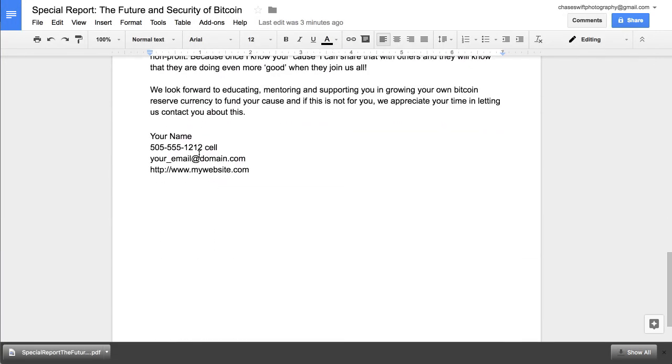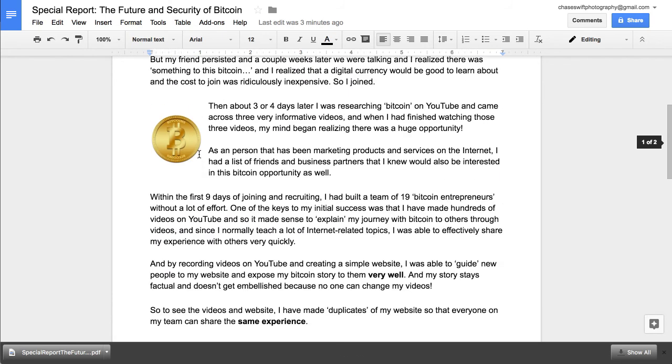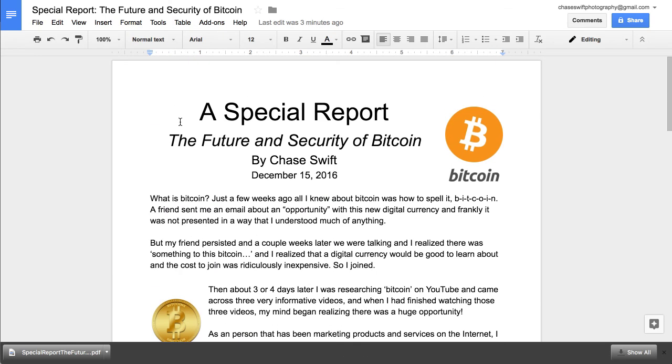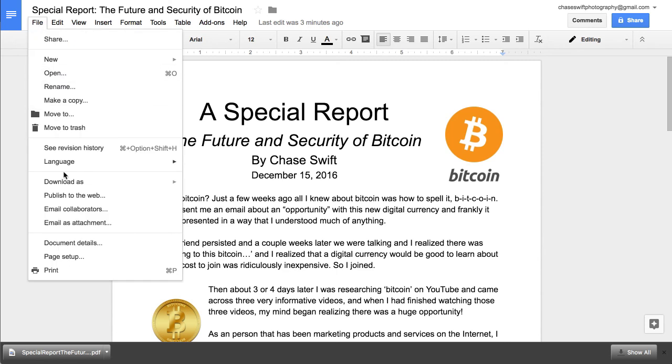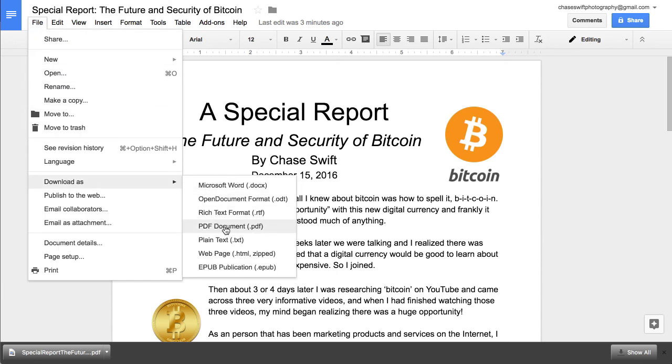So those are the ins and outs of taking this document and getting a copy of it. Making sure you have a Google Drive account, and then once you've got it edited just the way you want it, just go under File, you can download and make a PDF.